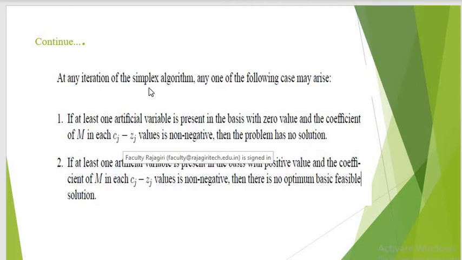At any iteration of the simplex algorithm, any one of the following cases may arise. First, if at least one artificial variable is present in the basis with a zero value and the coefficient of M in each cj minus zj value is non-negative, then the problem has no solution. Second, if at least one artificial variable is present in the basis with a positive value and the coefficient of M in each cj minus zj value is non-negative, then there is no optimum basic feasible solution.